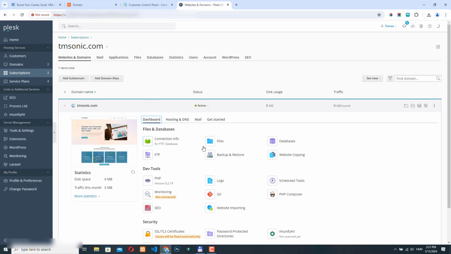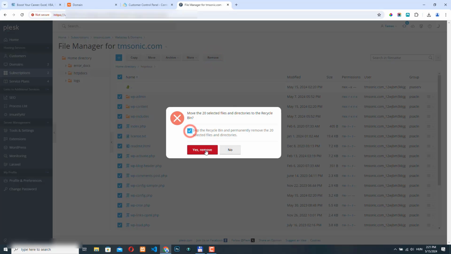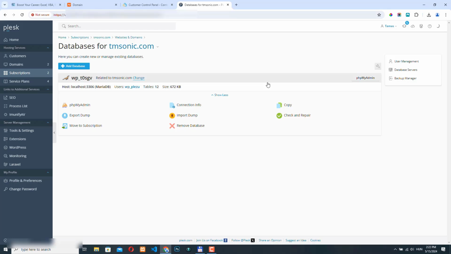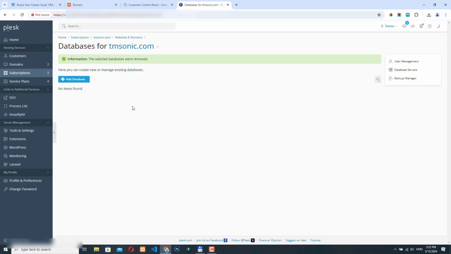Let's go to Dashboard, Files. Here we have a blank WordPress. Let's remove this. Let's go to Databases as well. We need to remove the database too. For now, we are done here in Plesk. We need to go back to our Contabo control panel.